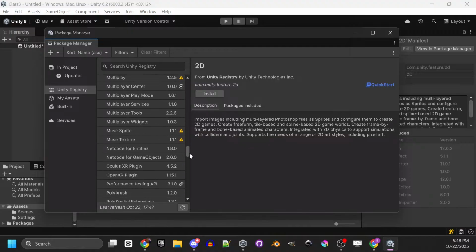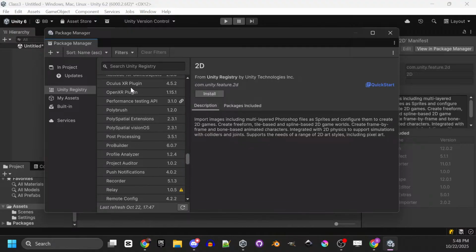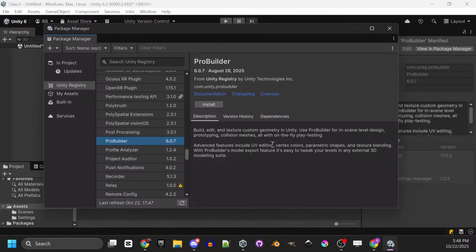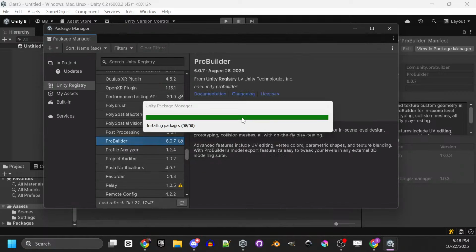But if we scroll down past the M's to where you see the P's, you get to ProBuilder, in between post-processing and profile analyzer. Once you have ProBuilder selected, over here on the right side, you can click Install. It'll take a sec to import it. It doesn't have any assets, so you won't see that window that popped up before telling you what it's actually importing, because it's really just code.